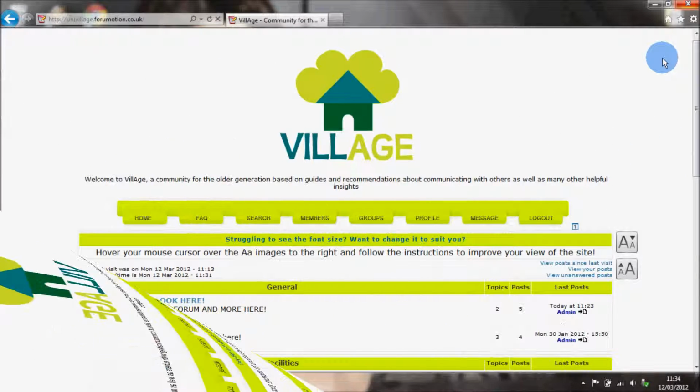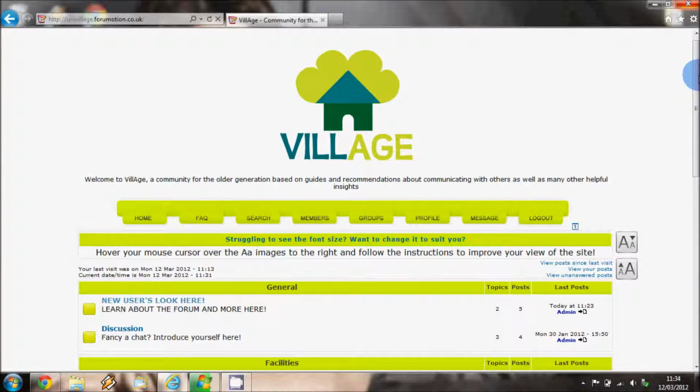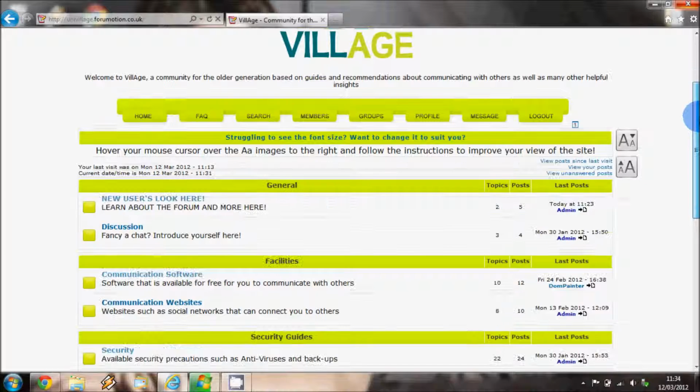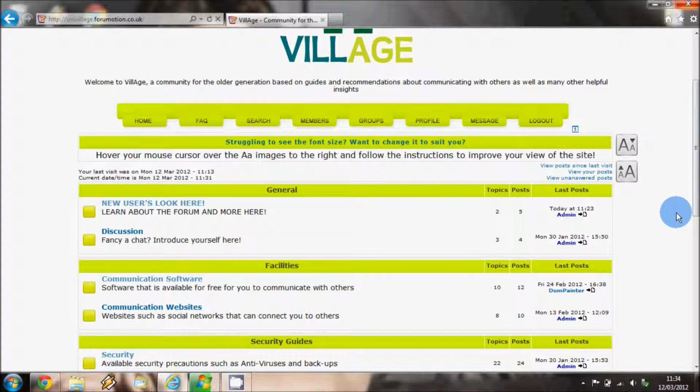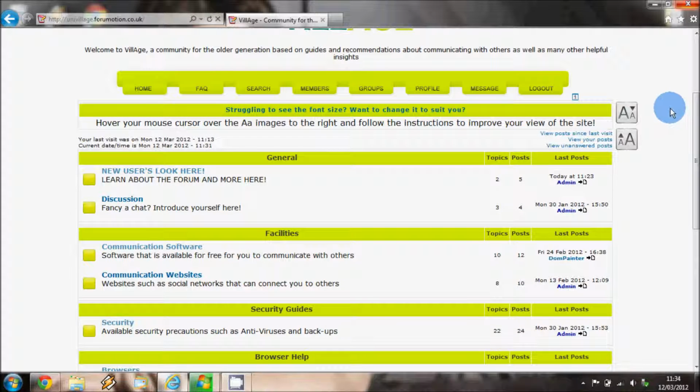A top tip while using the VillAge site is the ability to learn how to increase the font sizes as well as decrease the font size to make the viewing of the site and other sites that you will use a lot easier. So as we can see here, the instructions are: if you're struggling to see the font size and you want to change it, hover your mouse cursor over the images to the right, follow the instructions to improve your view. So these two buttons, these two silver buttons here, with the capital A's.